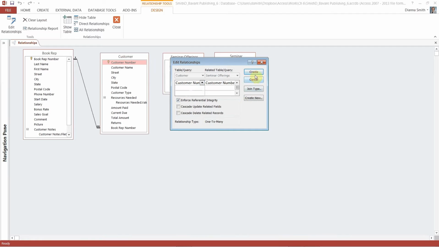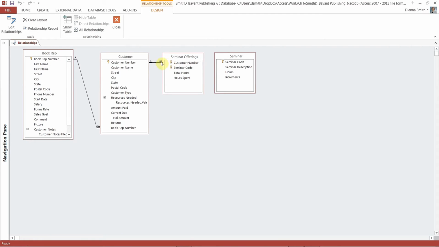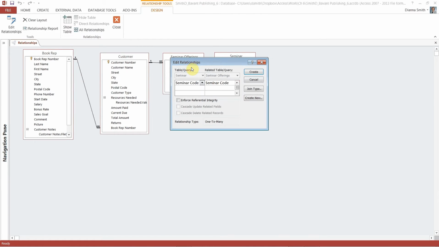And then click create. Alright, so one to many. Then the next one, we want to drag seminar code from the seminar table. Notice if you see the example in your book, the one is here on this table, and the seminar offerings has the many. You know that infinity sign is the many, correct? So we're grabbing from the seminar to the seminar offerings.